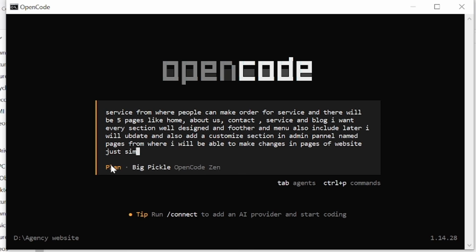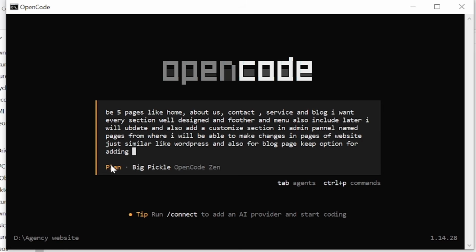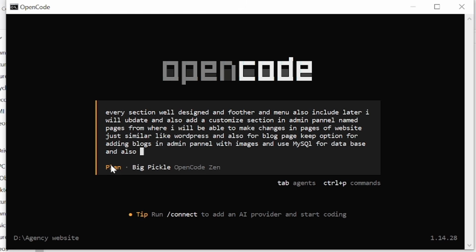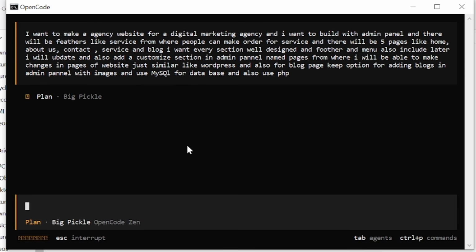Just similar to WordPress. And also for the blog page, keep an option for adding blogs in the admin panel with images, and use MySQL for the database, and also use PHP. So this was our prompt. We are in plan mode, so just press enter, and this will take a few minutes.